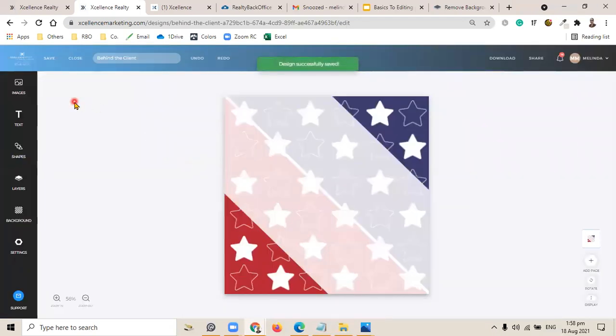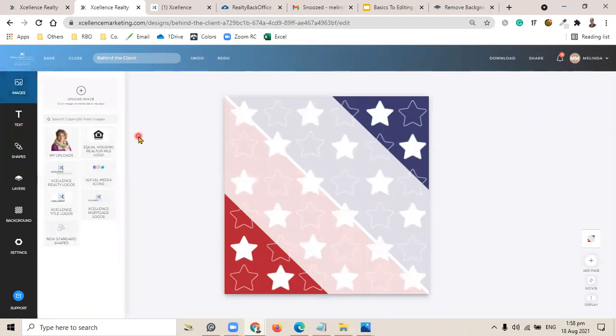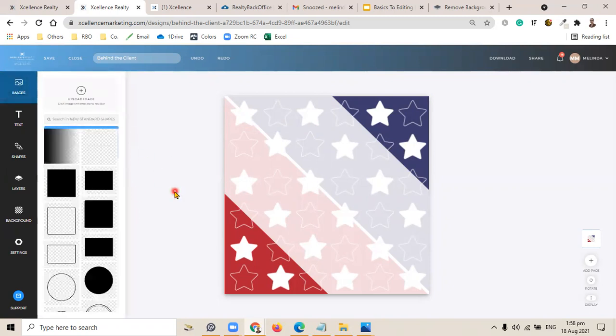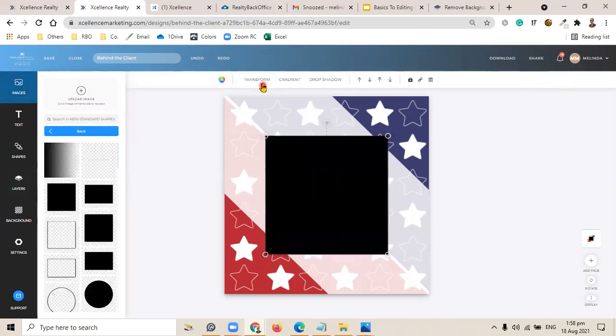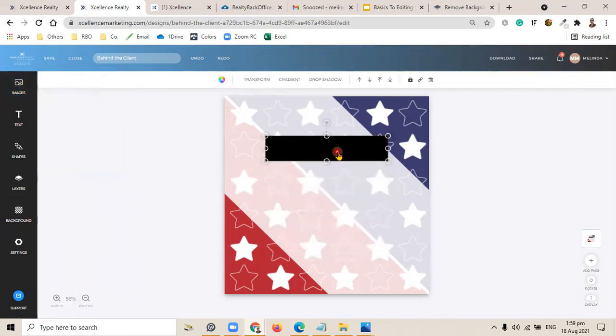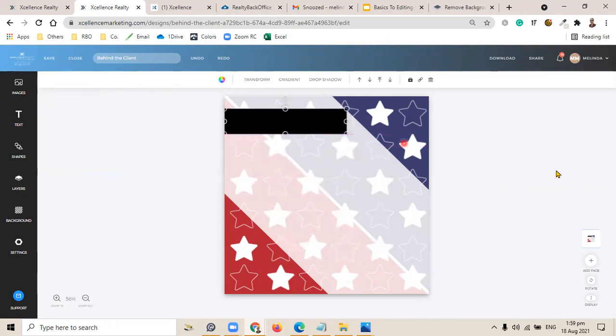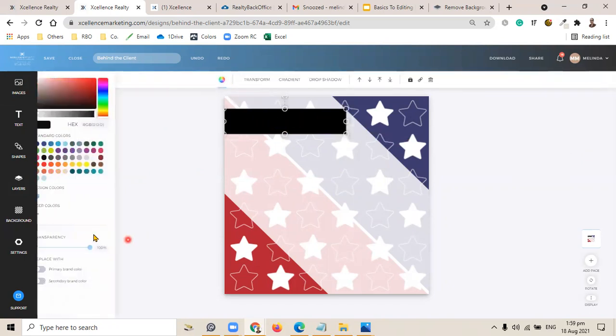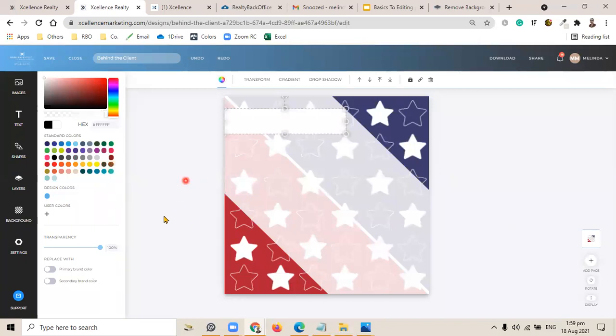And now let's go ahead and go and get the logo of Xcellence Realty. But first, we're going to put a white rectangle behind the logo. So let's go ahead and use the same one, the same box. So let's make this a rectangle. Make it a rectangle like that. Drag it here. And let's go ahead and make it a white. And let's adjust the transparency, maybe that much.